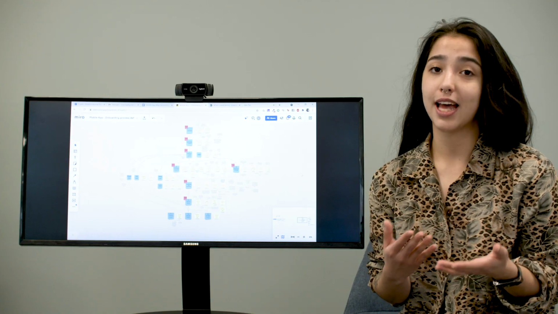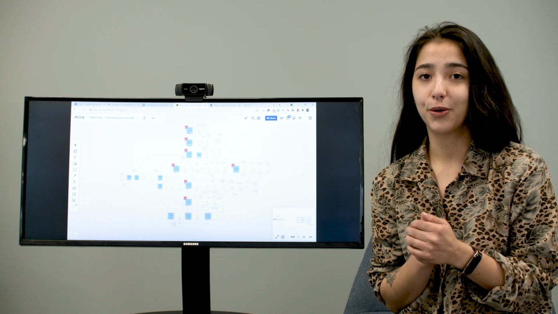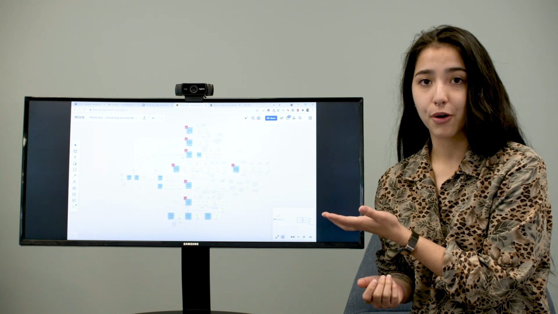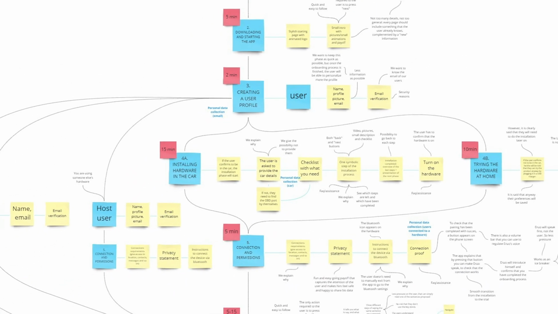So, when the unit arrives at home, we thought it could be a good idea to have the onboarding within the app instead of having some kind of paper pamphlet. So, this is the general flow we're going for. It's kind of a step-by-step instructions for the user. So, yeah, it's easy to install. And the end goal here is to have it ready to go in the car.